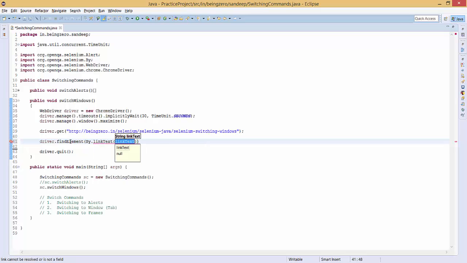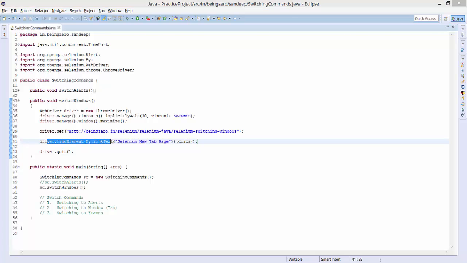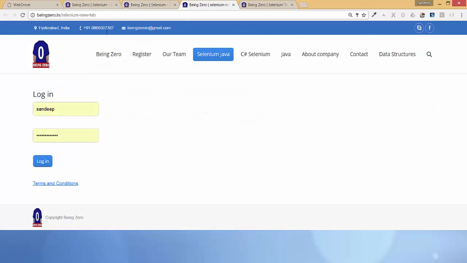Now whenever we see a hyperlink, we can locate it using link text or partial link text. So link text is what I'll give. This is the text on that link that we want to go to, and then we say click. So this line will locate the right anchor tag element by identifying it with the link text. Whatever text is visible to us, we will be going and clicking this, and a new window will open after this. Then we need to go to that window and we have to click terms and conditions.